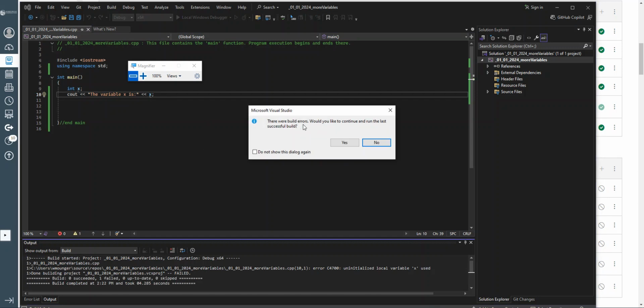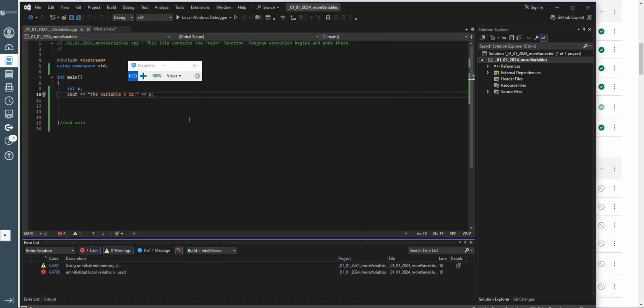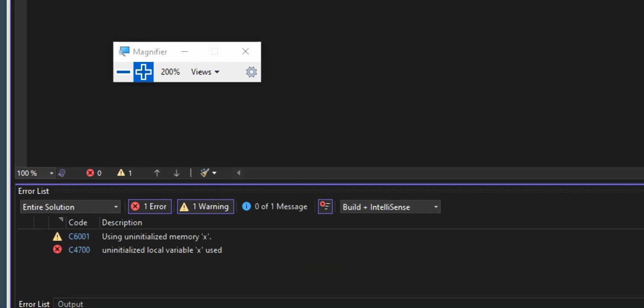Let's see, the build was successful. Oh, there were build errors. Oh, no, I've got an error. We'll have to figure out what that is. Alright, it crashed. Alright, well, first, let's go down and check.